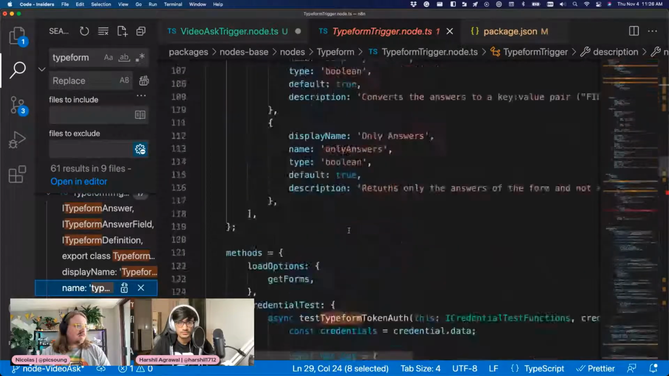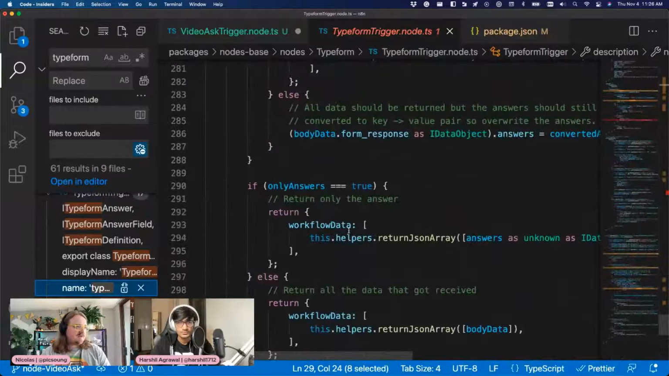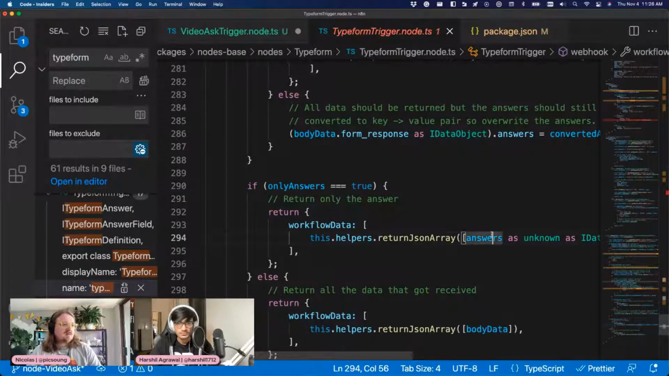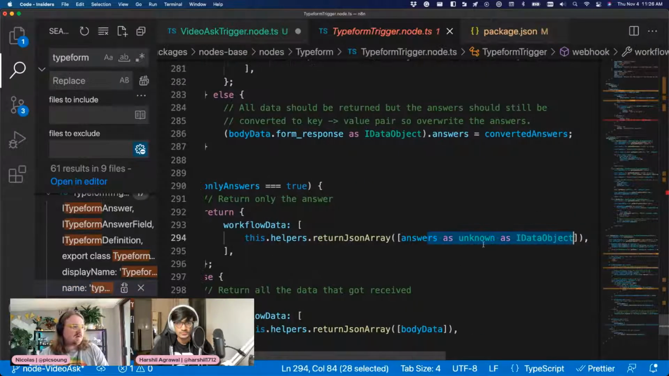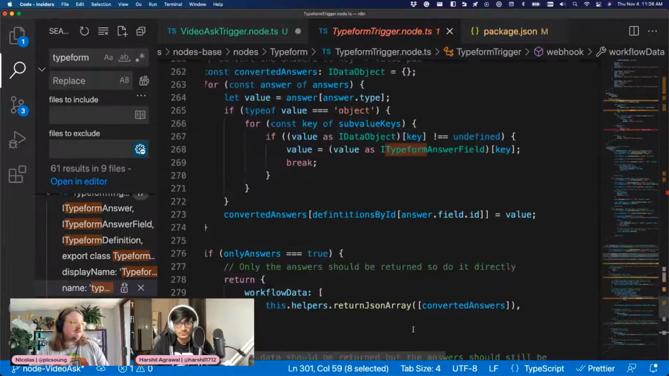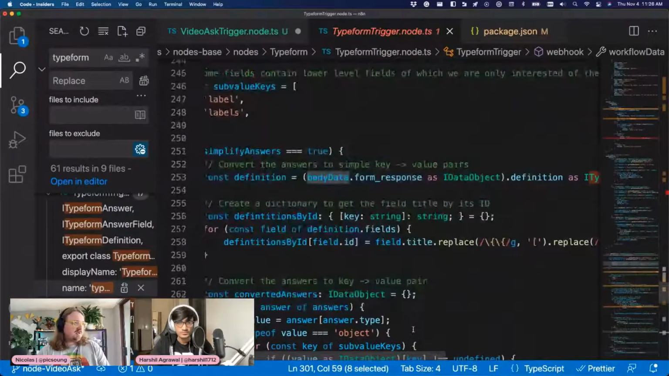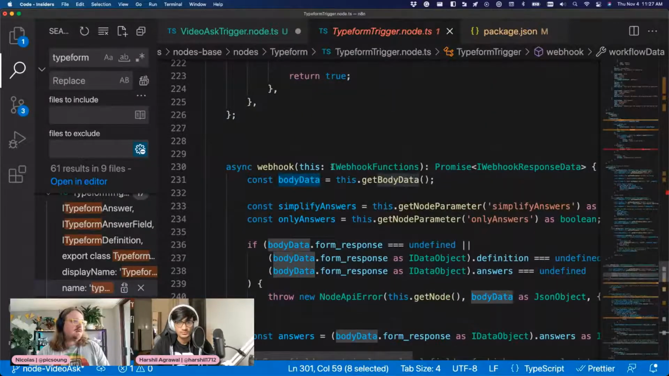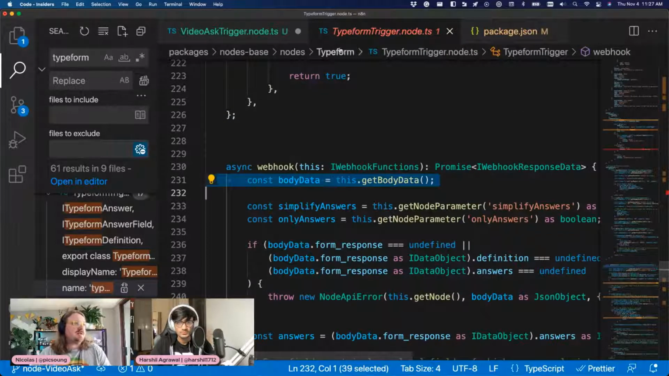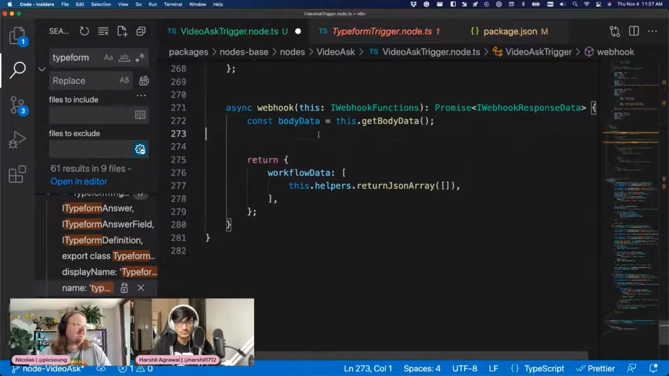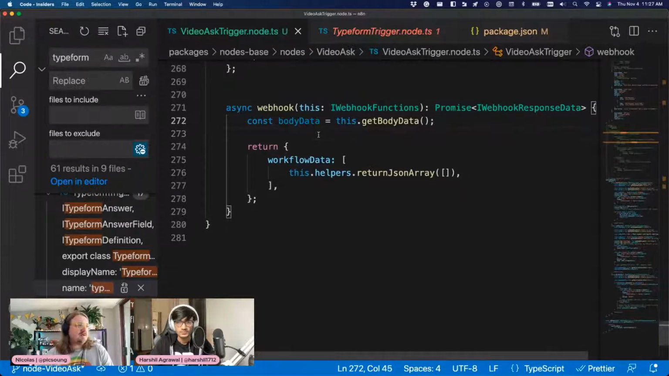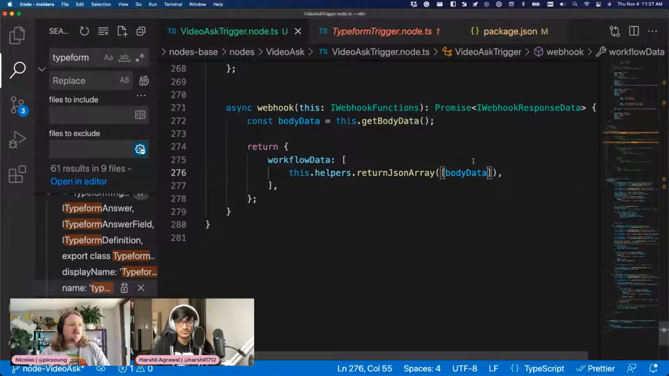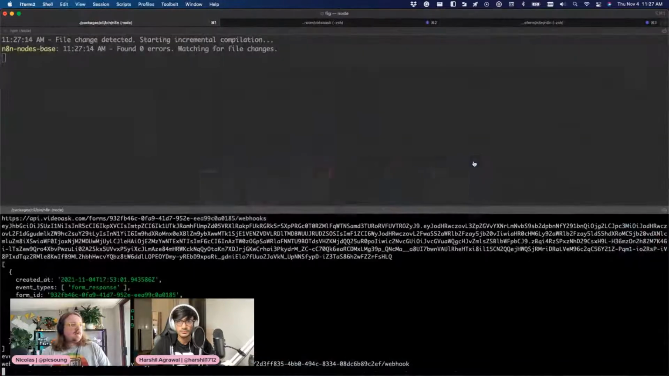Yeah, right now I don't need to do a lot of fancy stuff. I just want to dump the answers. Yeah, body data. Where was body data? Here. Body data equals get body data. Is that get body data, and I can just say return the whole thing, right? So that's going to return the JSON. Yeah, that should do it.